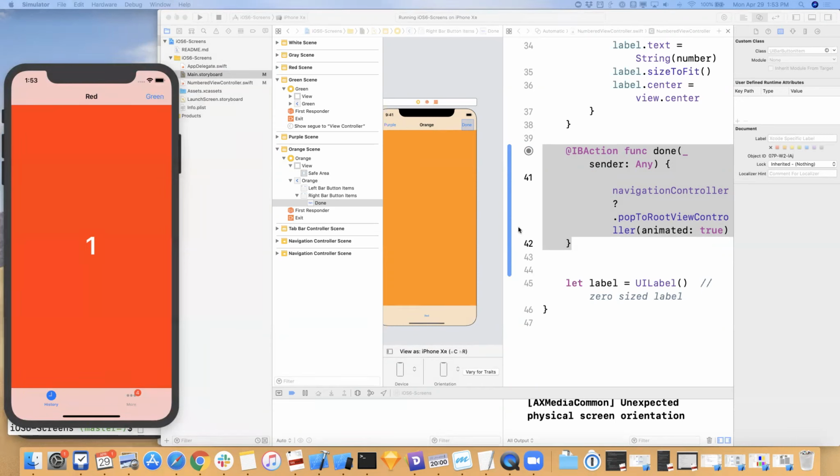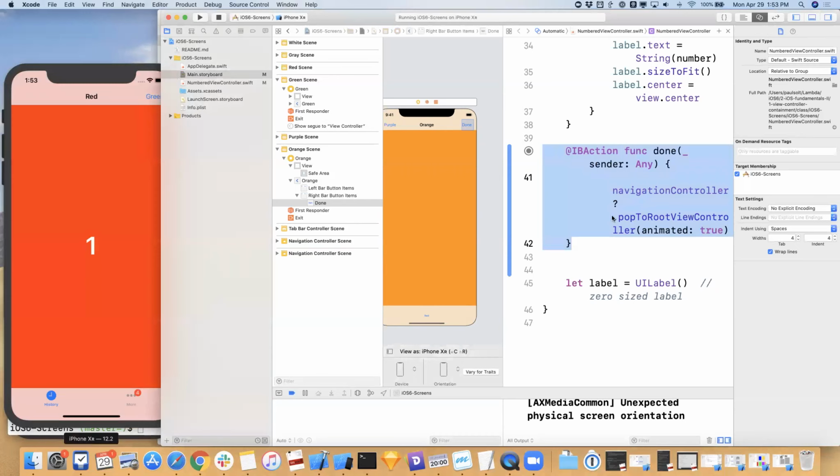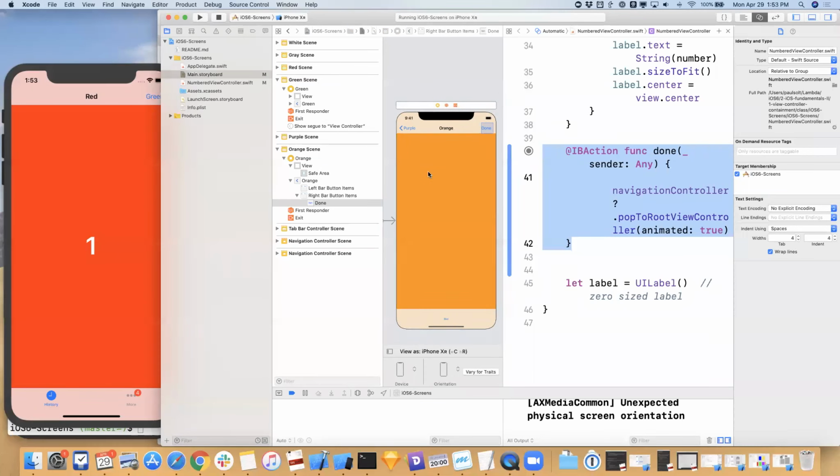Okay, so that's one option for setting up a connection like this. We can use the navigation controller to pop to the very beginning. There is another way that we can do this, and that is to use what's called an unwind segue. So I'm going to demonstrate how to do that.